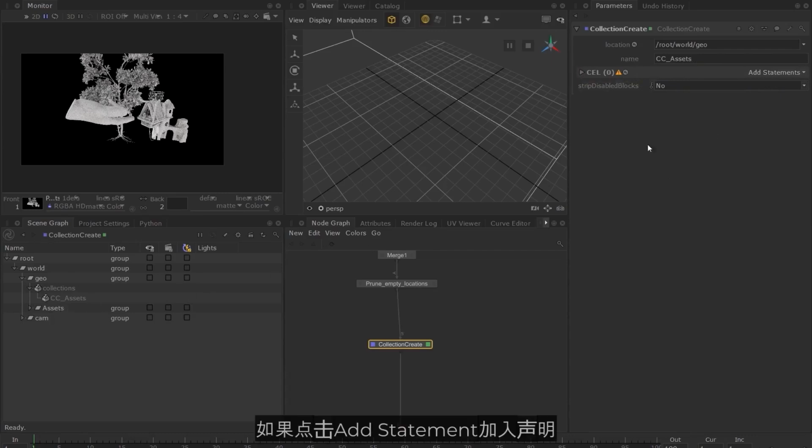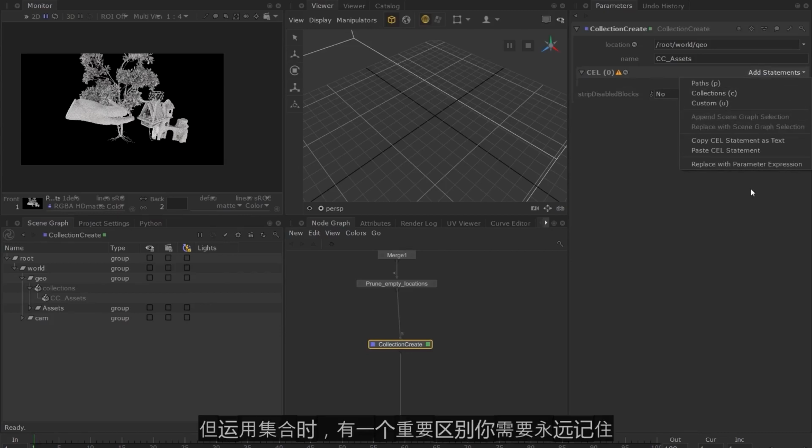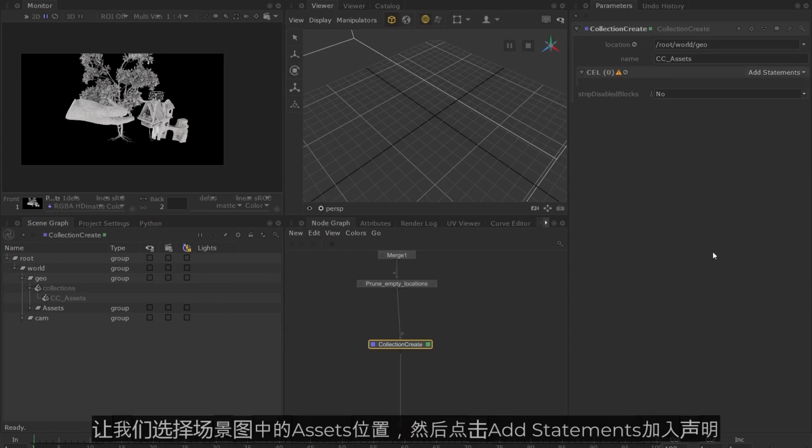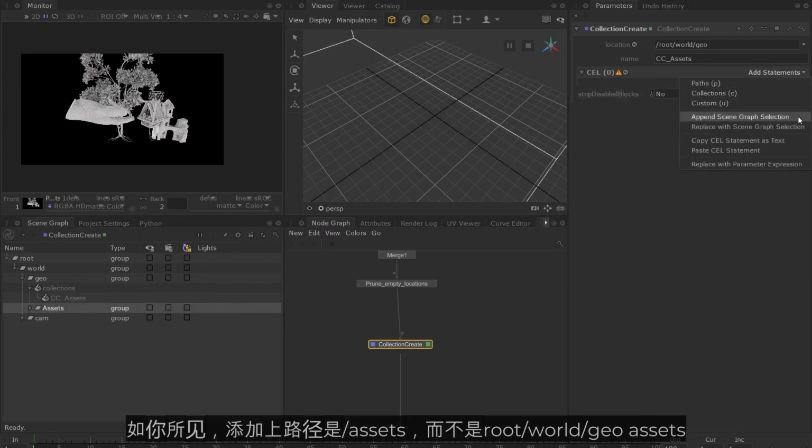If you click on the Add Statements menu, you can see that collections are made of paths, custom cell statements, and other collections as well. But there is an important difference that you need to always remember when using collections. The paths that you specify here must be relative to the location that the collection is living in. Let's select the assets location in the scene graph and click on Add Statements and choose Adopt Scene Graph Selection. And as you can see, the path that was added is called /assets and not /root/world/geo/assets.